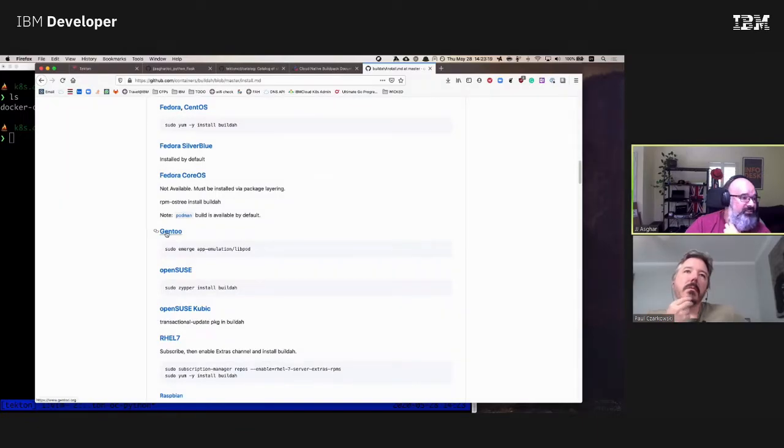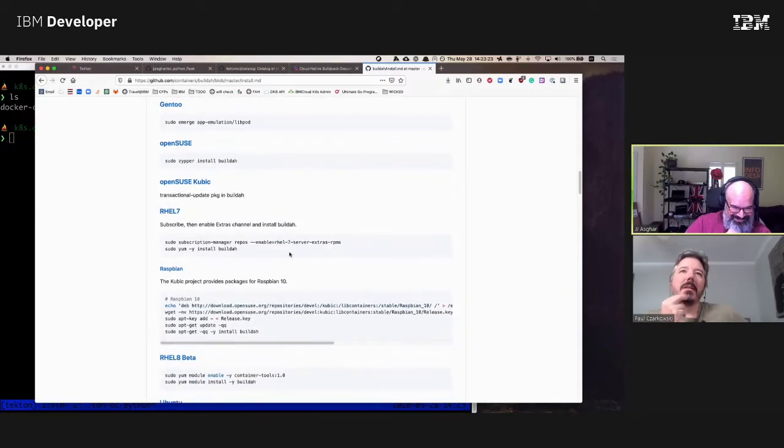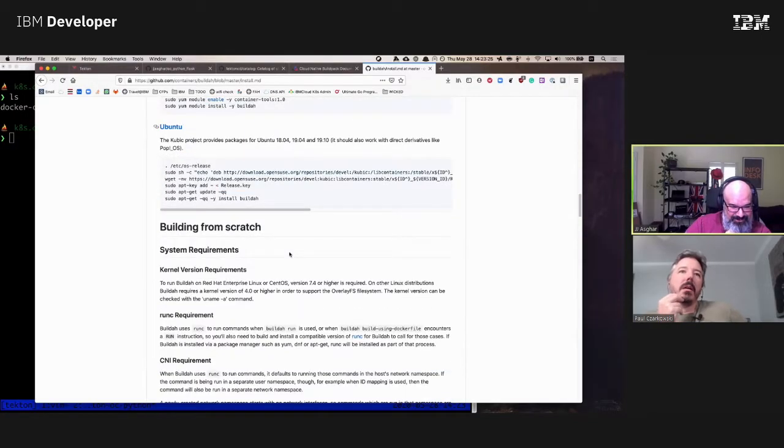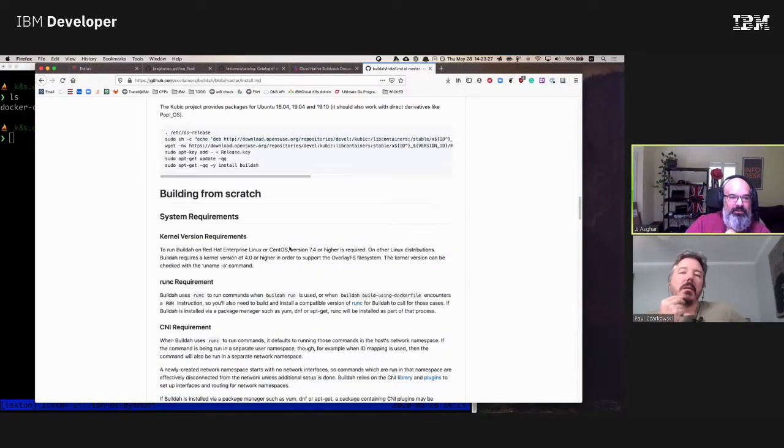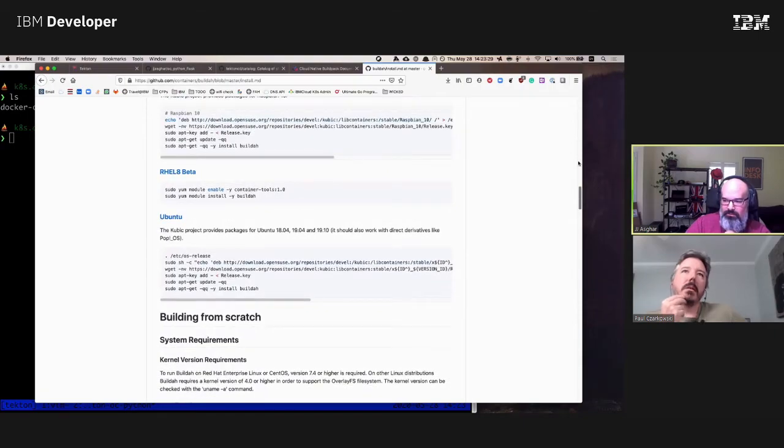Well, we've got to spin up a Gentoo box real fast to use Builder. Let's do it. Oh man, this is just the install. This isn't a tutorial.